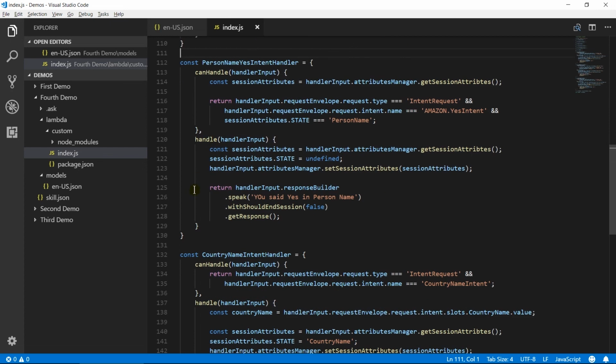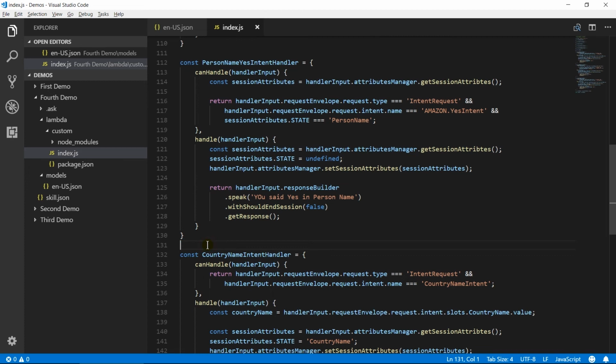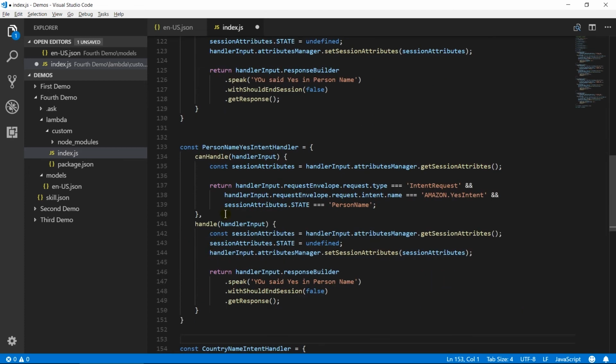Copy this handler. Change name to no. This will handle for no intent. Update message. Change proper case.